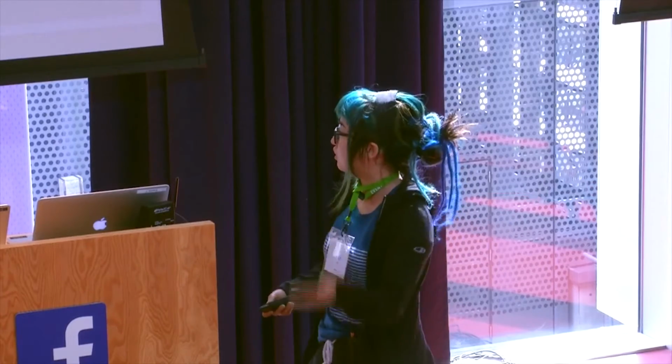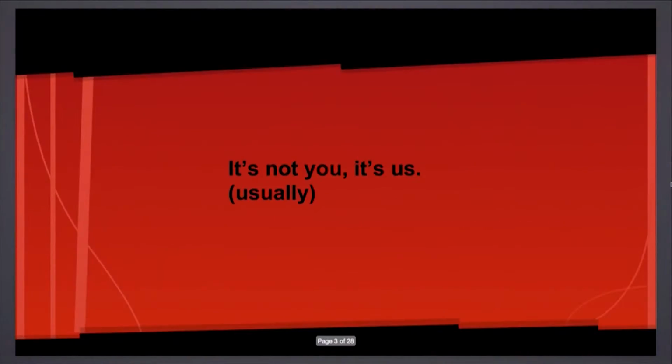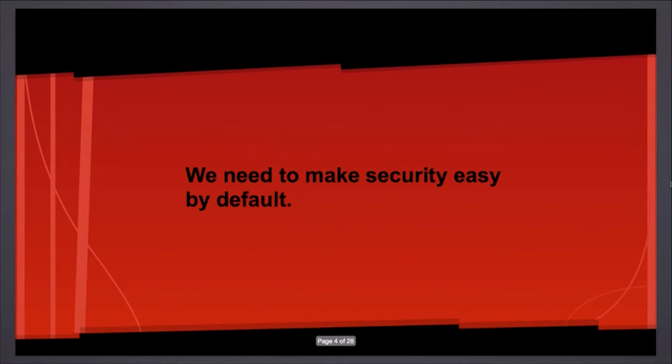So a few nights ago, I was at a web security event, and someone said, "Oh my God, security is so tedious." I think that's actually true, and it's not the fault of web developers. It's largely the fault of the security community. We've actually made it really easy for people to shoot themselves in the foot with security. So I think we need to make security easy by default, and today's panel is going to be largely about that.